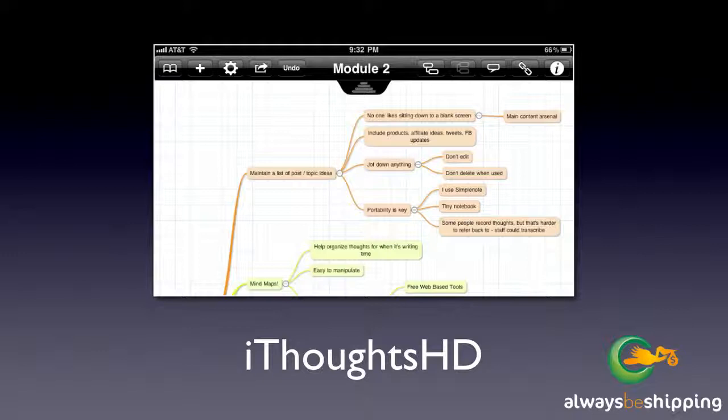Most of the time during this course, throughout all of the modules, I'm going to show you 3 free versions of things and give you workarounds. So if you're on a budget, you can use those workarounds. But if you already have an iPad, I'm telling you to get this one. Get iThoughtsHD. Right now, it's actually that good.